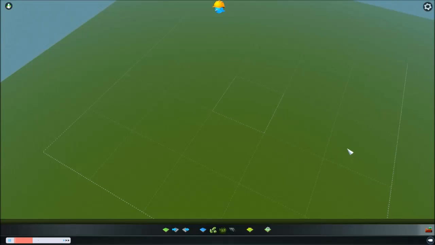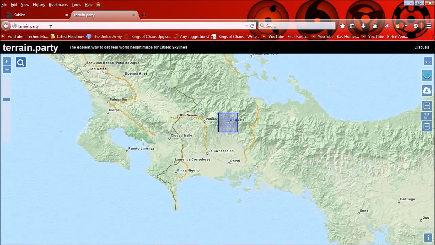So what we're going to do is jump to the first part here. We're going to jump to a browser. And I will put a link in the description for the site, but it's pretty straightforward. It's terrain.party, and that's it, no .com or anything. And it brings you here, and pretty much you can search for anywhere.